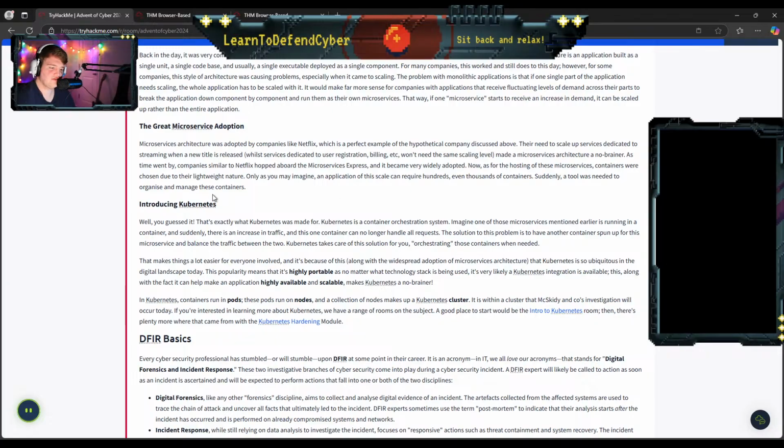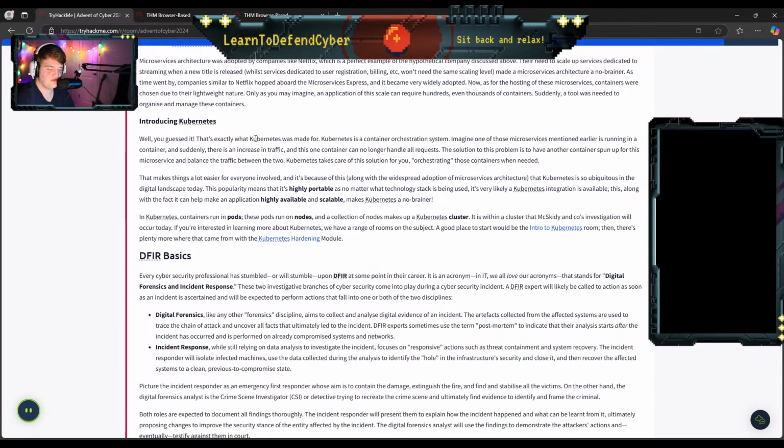Hosting the microservices, containers were chosen due to their lightweight nature, a container being a very lightweight virtual machine. As you may imagine, an application of this scale can require hundreds, thousands of containers. So Kubernetes was invented. Kubernetes manages these containers. It can deploy them, it can delete them, it can make it scale elastically, it can do all of the things that you would want it to do.